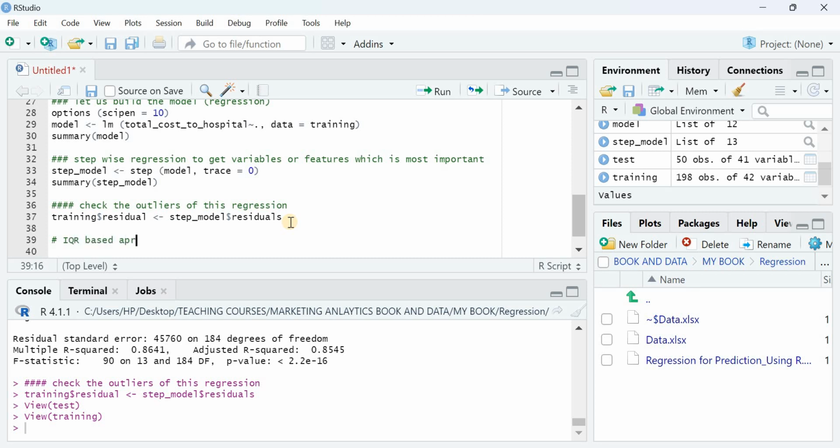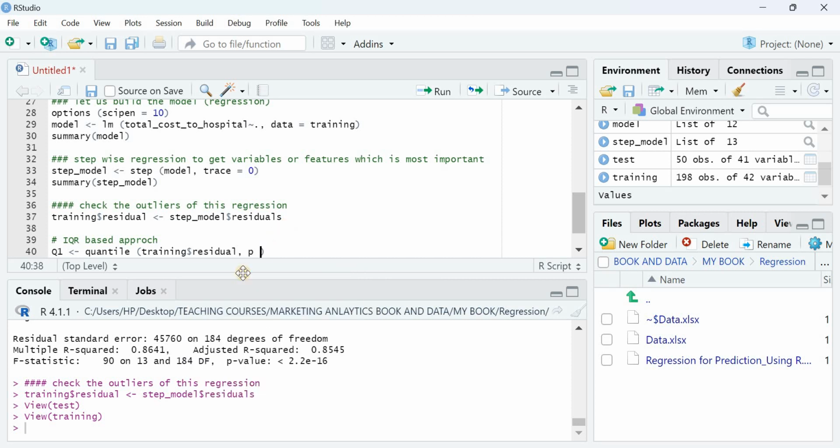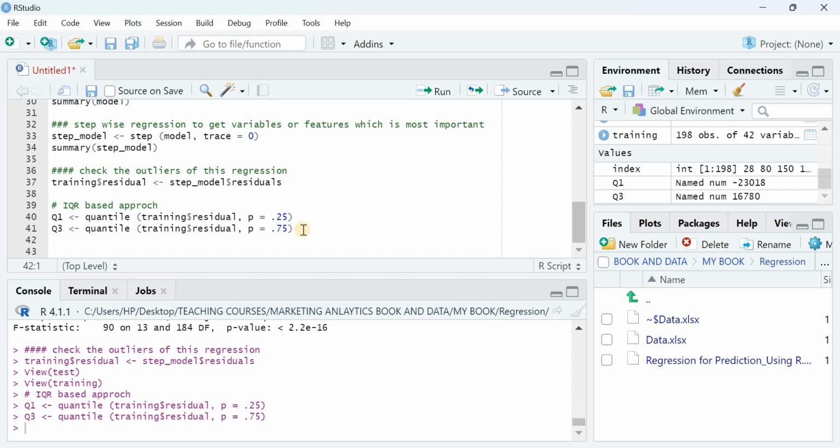an IQR based approach. It requires Q1 and Q3. I use the quantile function on training$residual, with p equal to 0.25 is Q1, right? So I apply that and I just make it Q3. That is nothing but quantile. I'll just copy paste here. I'll make it 0.75, and I run it, and here I use a function IQR.